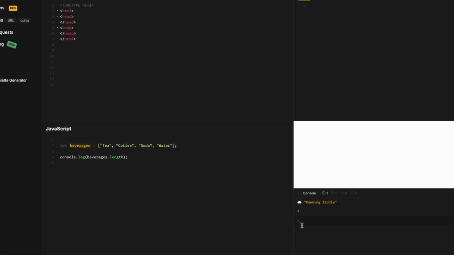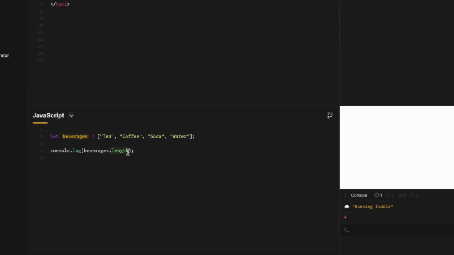Why do you think it says 4? Because the beverages are 4. Yeah, exactly. So now if we use an array and get its length property, it counts the number of values inside. So remember, if you use length on a string, it will count the characters inside the string. But if you use length on arrays, it will count the number of values. We are going to use this dot length property in the for loop.